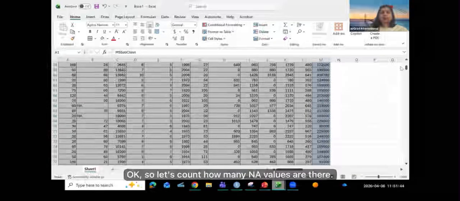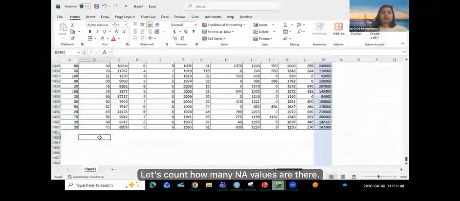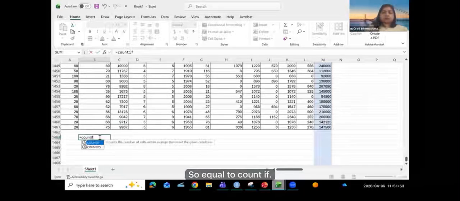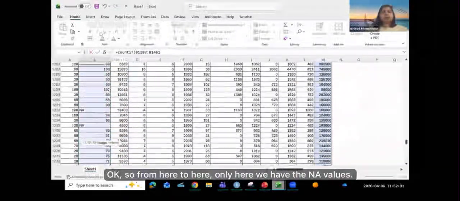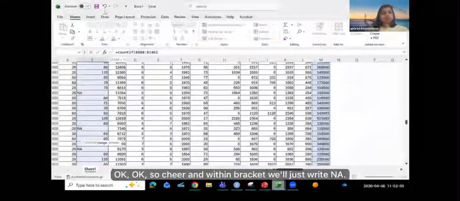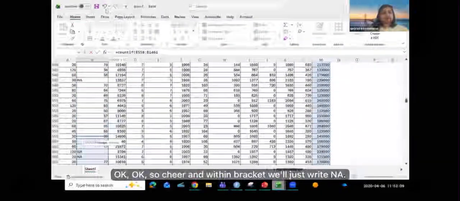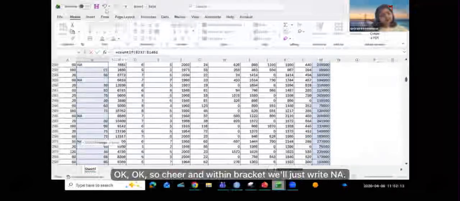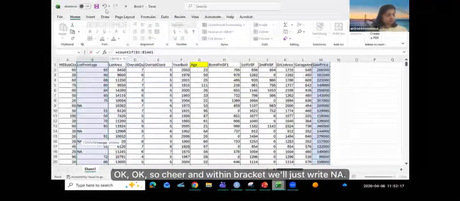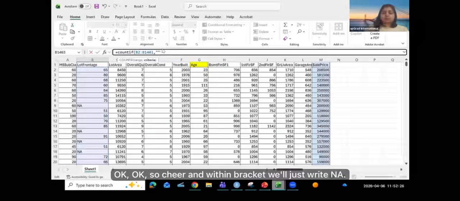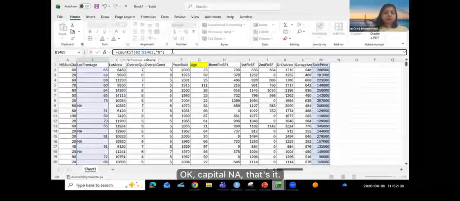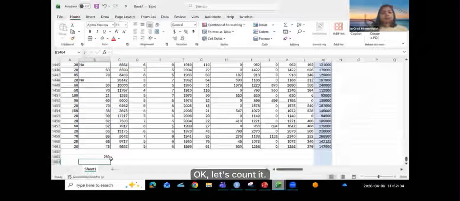So let's count how many NA values are there. Equal to COUNTIF. From here to here, only here we have the NA values. Within the bracket, we'll just write NA, capital N A. That's it. Let's count it. So 259 NA values are there.